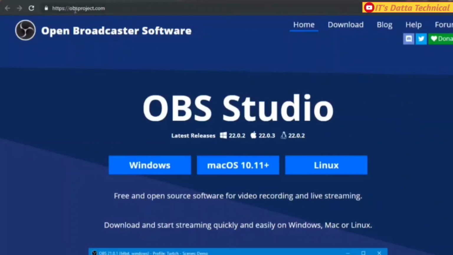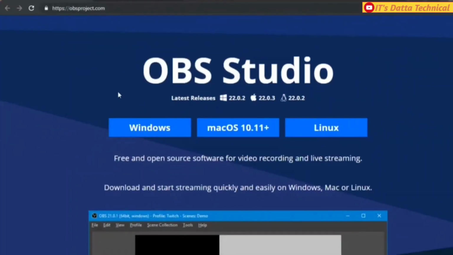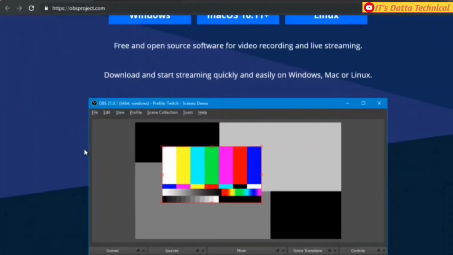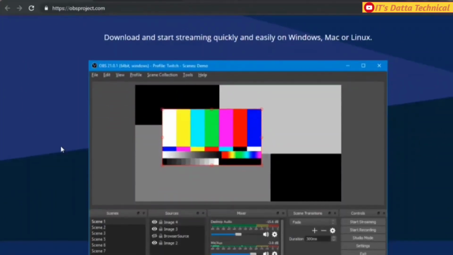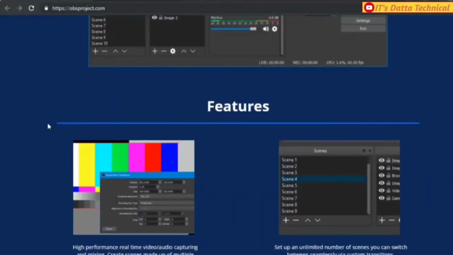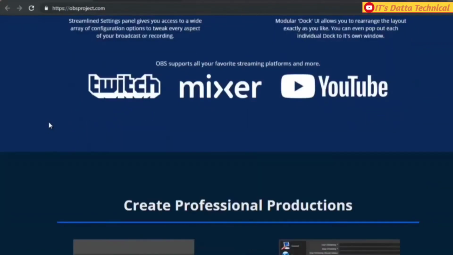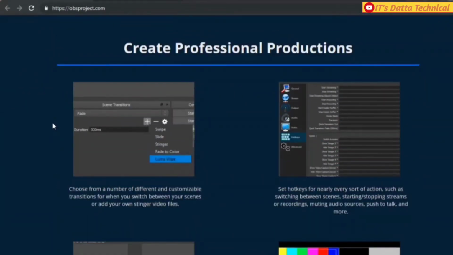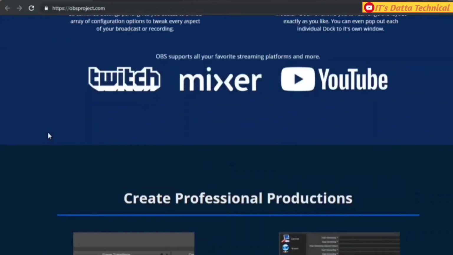And that is located at obsproject.com. As you can see here, there are versions for Windows, Mac, and Linux. It's as easy as downloading and you can start streaming. What it does is connect to the YouTube live stream system, and when you're ready you click record and you're good to go. I'm not going to go in depth on how to use this product, just because there are so many different options and ways of using it.